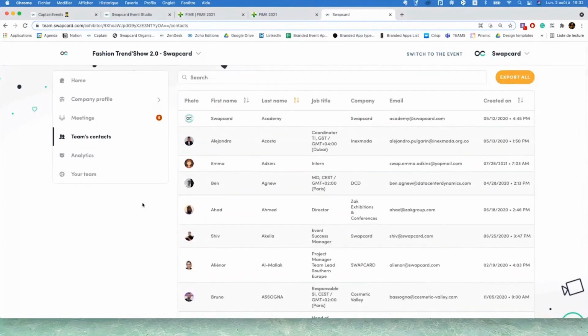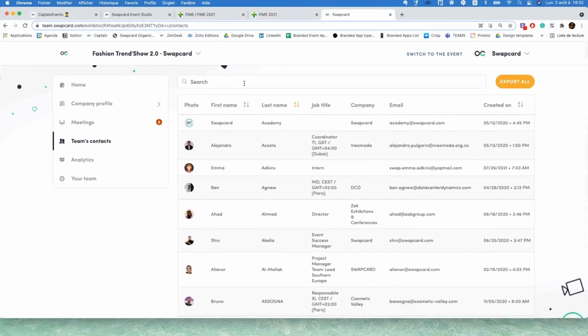So yeah, this is where you can see all your team's contacts. So I was just saying you could search someone by their name here, and this is where you will see all the contacts made by yourself and the ones made by your team's member as well. And if you want to export all your leads, you have the option at the top right here, export all. And if you click on that option, you will get an Excel file with all the contact made and all their information.